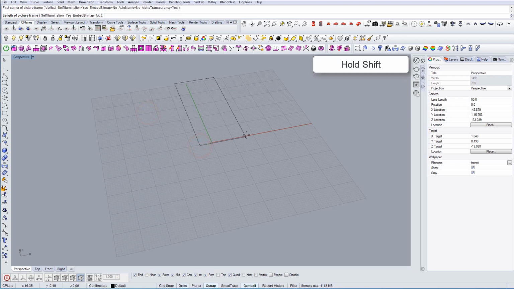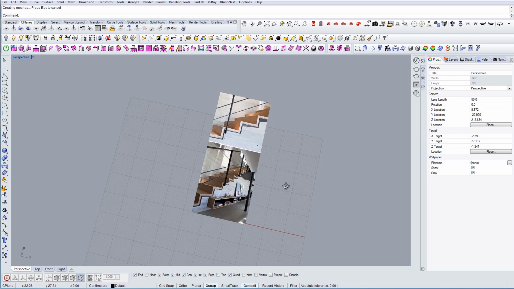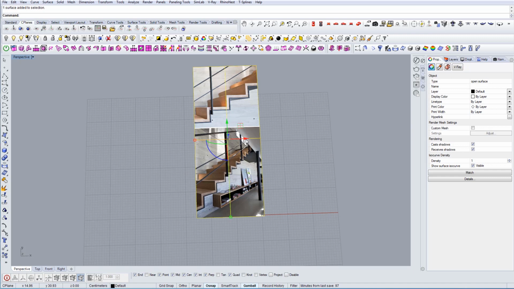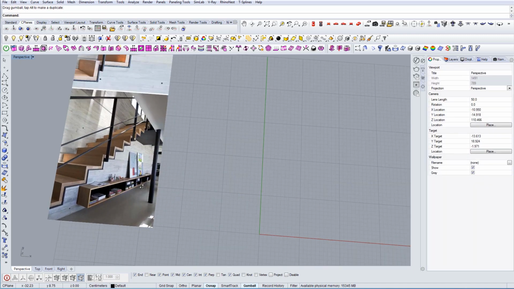So now I'm just holding the shift key to have it oriented orthogonally. And now we have the view in the viewport. I just use this technique because it's easier for me to see the reference image.